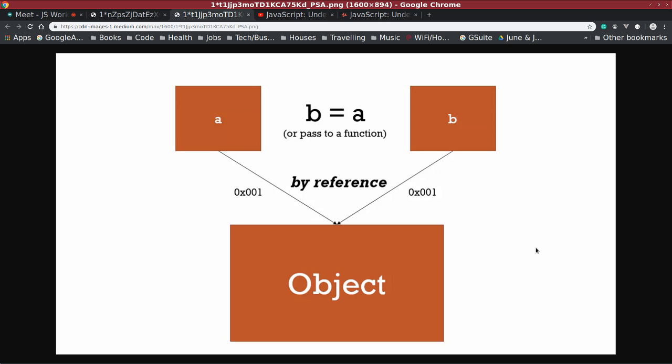Yeah. So with complex data types such as arrays and objects, when we do B equals A, we're just passing by reference. So the value is stored at the same address, and B just points to the same memory address as A does. Yeah, it's pretty theory heavy, this lecture, sorry about that. Tried to make it slightly visual and more digestible.